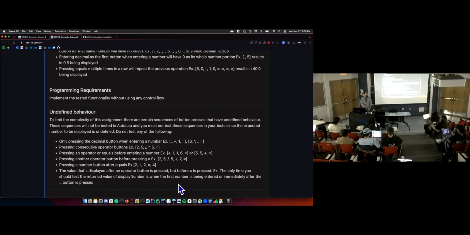Do not test undefined behavior. Within this class, of course, because I'm talking about it, but also throughout your career. You should never test, I shouldn't say never, I don't want to say it that strong, but you shouldn't be testing undefined behavior.